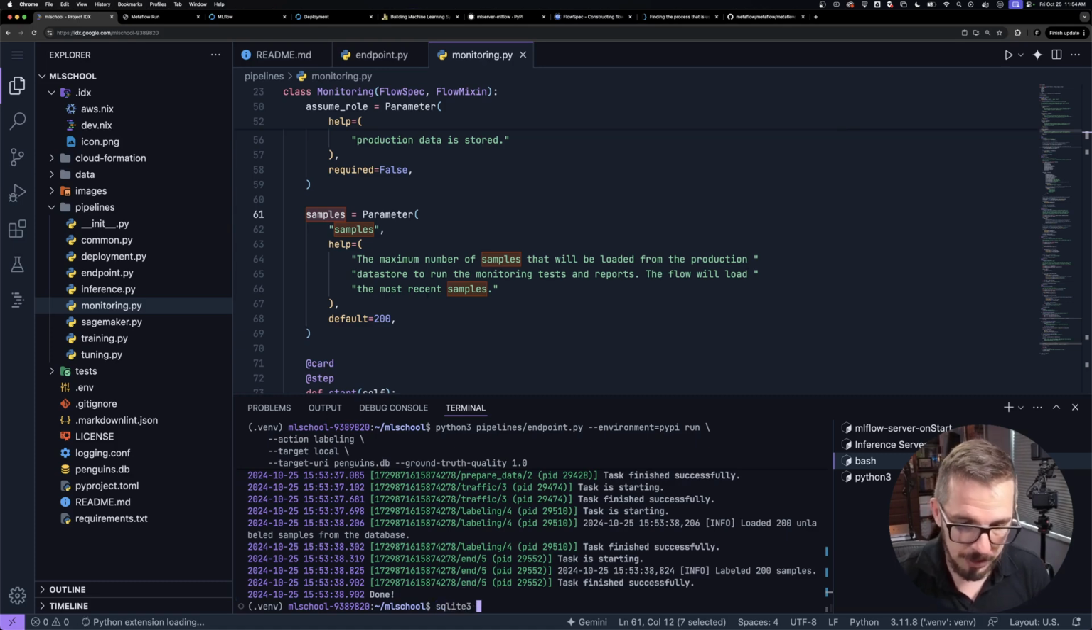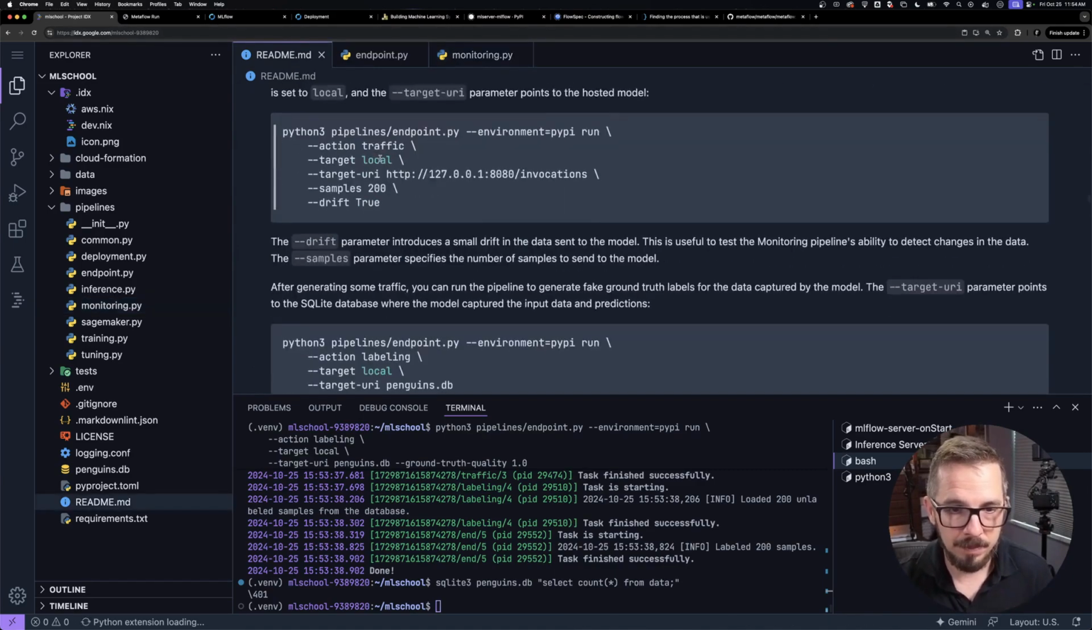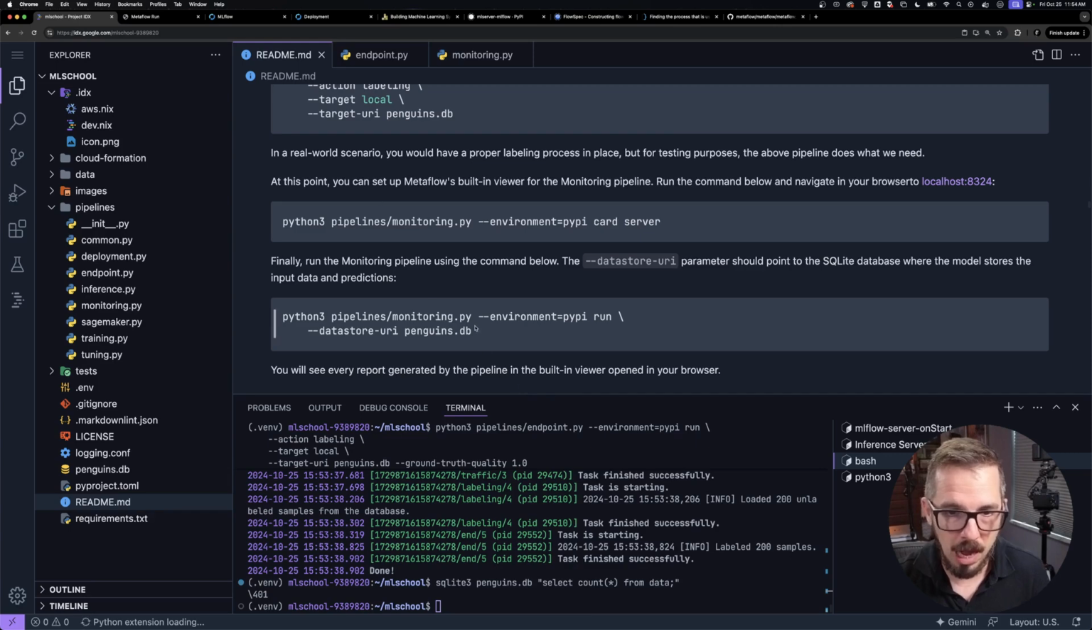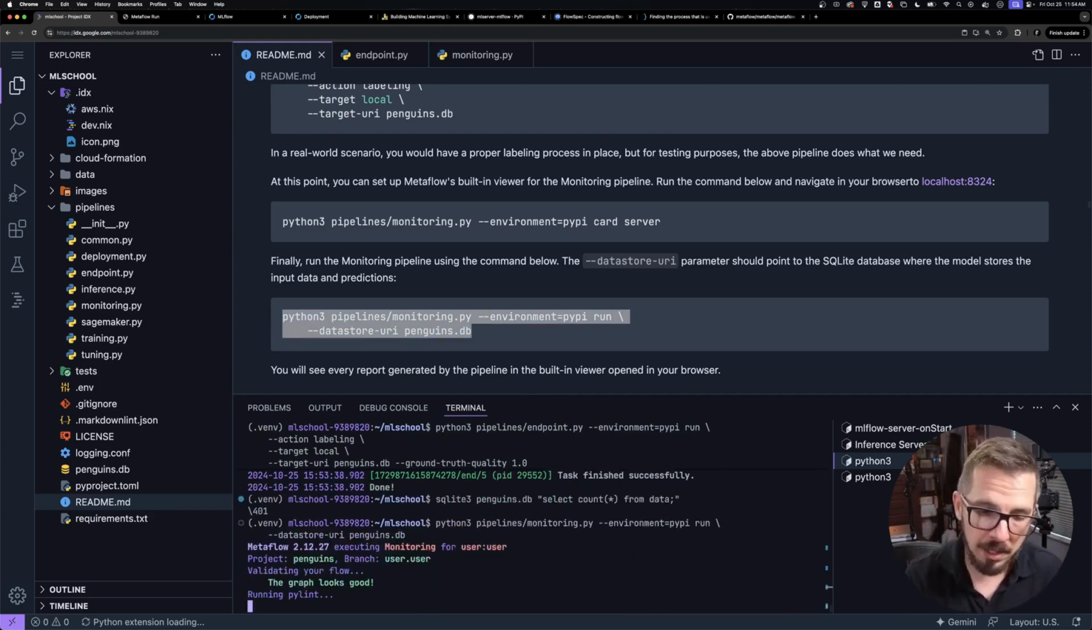All right, so how do I do this? Let's do SQLite 3, and then let's open the Penguins DB, and let's make sure that we have the data that we just added. I'm just going to count how many rows we have, and we have 401 rows, which is exactly what we needed. And now we can run the monitoring pipeline. So let's just copy the command. I should have it somewhere, but I'm just going to copy here. Again, this should use the latest 200 samples to do the monitoring.